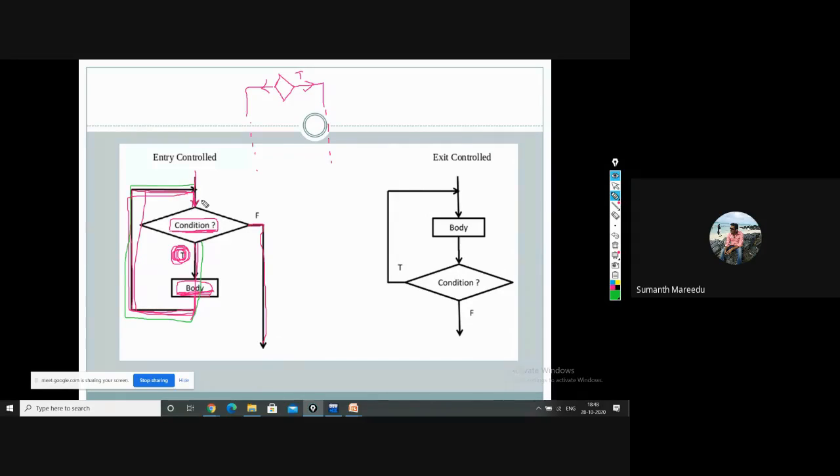So is it clear with the entry control? Where I'm verifying the condition before executing the body, I call it as an entry control. Got it? Yes, sir.